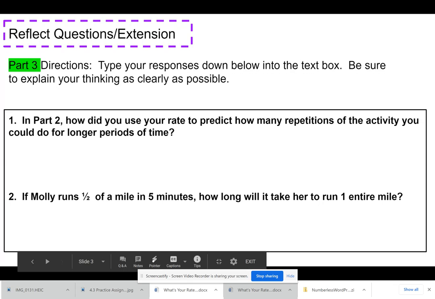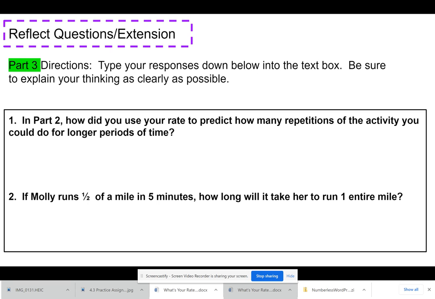Then the last slide is you're going to reflect on what you did. Part 3, directions. Type your responses down below in the text box. Be sure to explain your thinking as clearly as possible. Question 1. In part 2, how did you use your rate to predict how many repetitions of the activity you could do for longer periods of time?